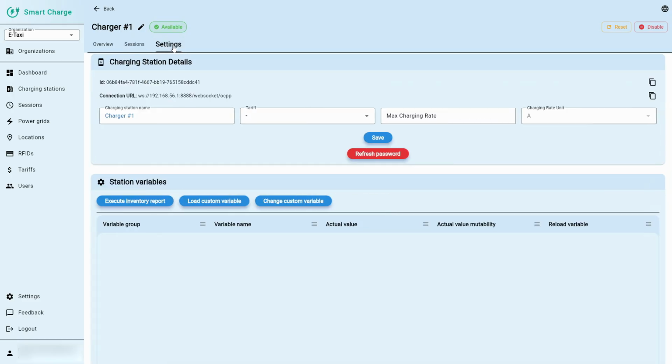Finally, open the Settings tab. This section contains the charger's configuration and advanced management options. Here you can view the charger's connection details, generate a new connection password if needed, and modify the basic information that was entered when the charger was registered. At the bottom of the page, you'll find advanced device management features.